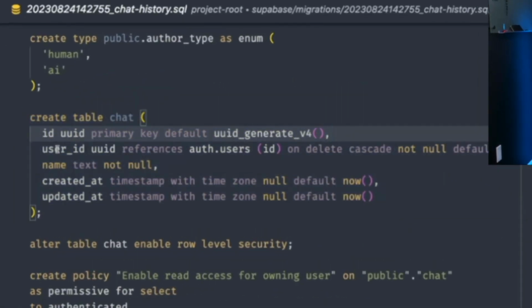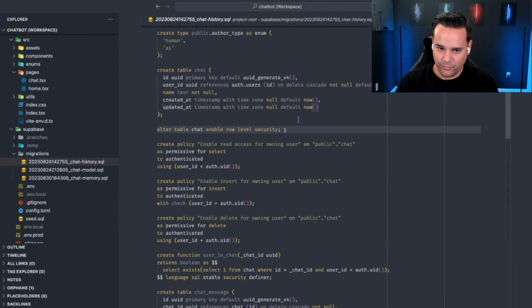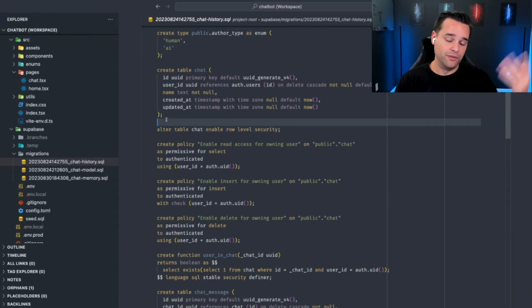It has an ID. It's linked to the user who owns it, so we can make sure only that user has access to it. We give each chat a name so that we can make it visually interesting for the user. They can recognize what chat they're in. We're going to enable row-level security. If you've worked with Supabase and Postgres, you'll know that row-level security is a way to ensure that users can only access the data they're supposed to.